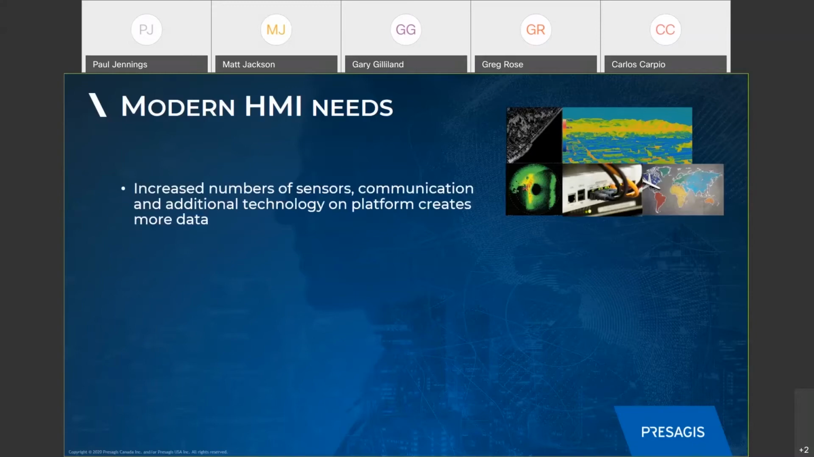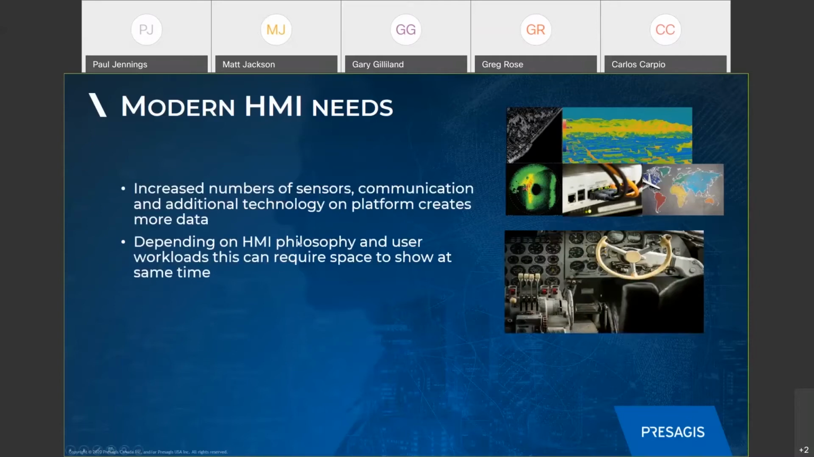So historically, depending on the HMI philosophy and workload, this could require a lot of space within your system to try and display this. As an example, an HMI philosophy used to be everything was dials and gauges. It worked well, but that was pretty much the technology you had available to you. So if you had more data, you put another dial in there, another gauge. But you can see that in this particular case, as you work forward, you just run out of space.